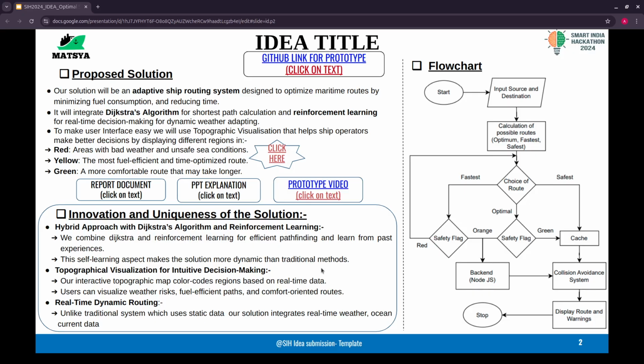And so this here is a flowchart. The user will input source and destination. The calculation of the possible fastest, optimum, and safest routes will take place. If the choice of route is the safest, the information is stored to the cache, basically to have a lot of memory optimization. Then the data will pass through the collision avoidance system. Then we display the route, and then we stop the program.